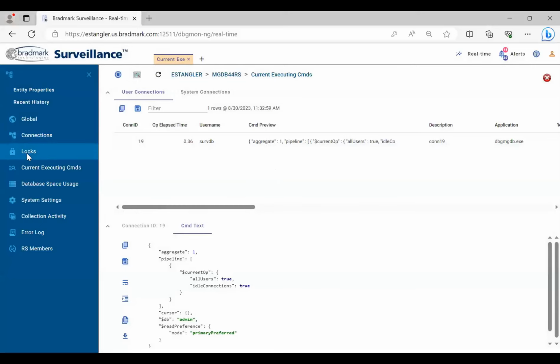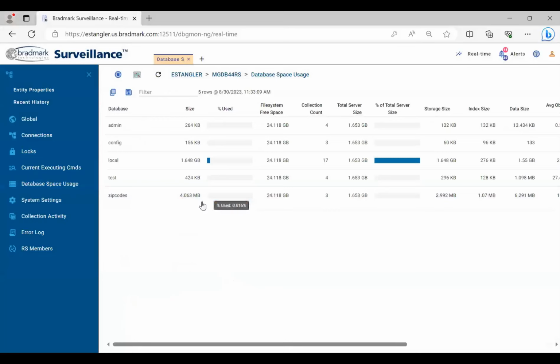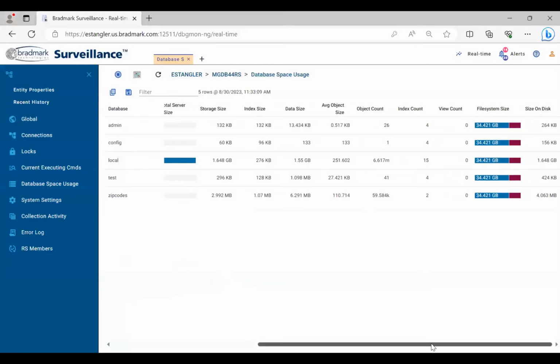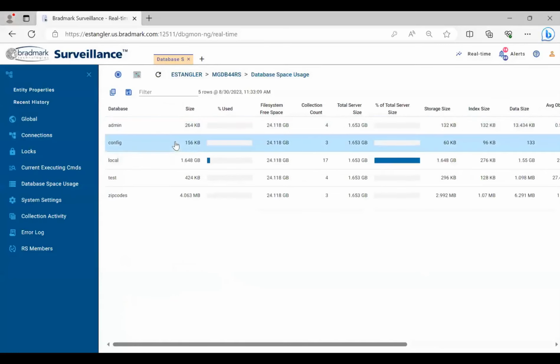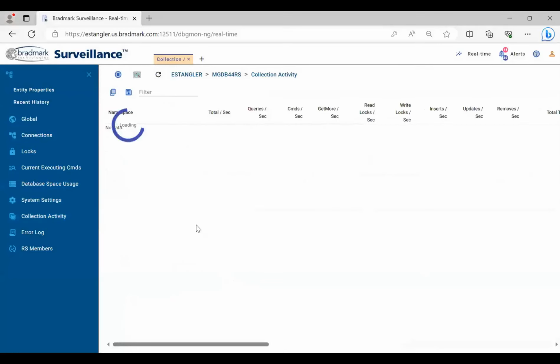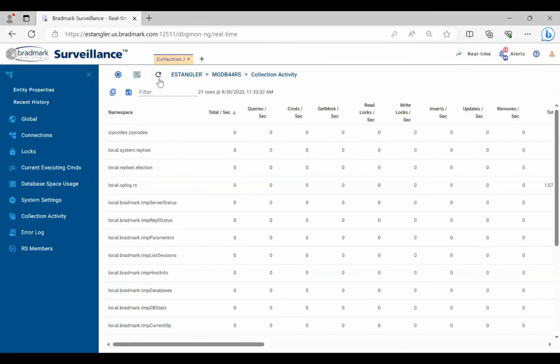Now we also have information on locks. We have information on space usage. So here we have the different databases and their file system usages and various information. If we scroll to the right, we see index counts, object counts, file system size, and things like that. And again, this is available for flashback. It's available for recent history items and also longer term history. We can send this off, so if you want to do your own SQL statements, your own reporting against this, you can easily do that as well. We have collection activity. So here we have the top collections that are being hit, and we can see that broken down. In this case, it's a pretty idle system, so we have oplog.rs being hit the most, but we can see that broken down by queries, getmores, write locks, all sorts of things like that.